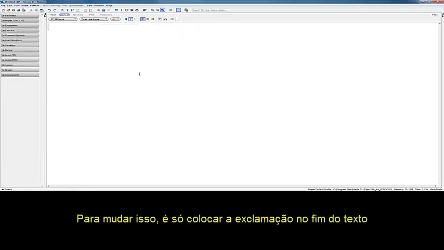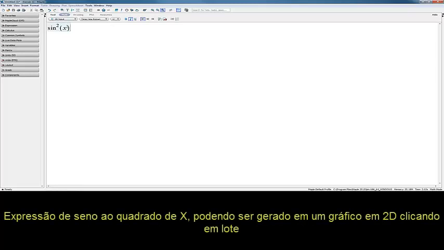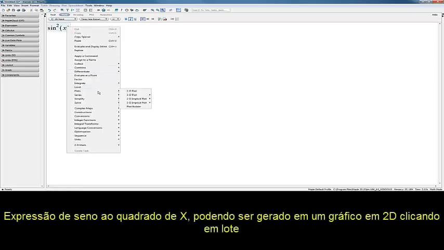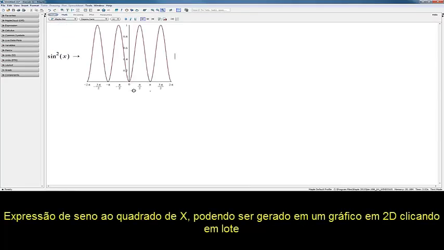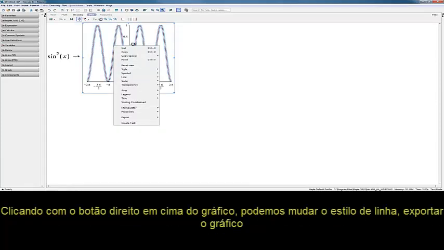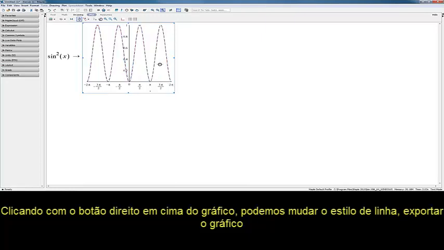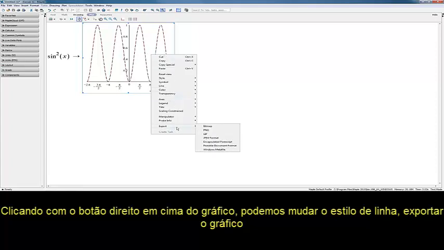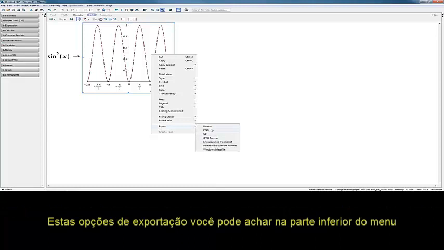Maple can produce 2D and 3D plots of equations and expressions, as well as animations. If we have an expression like sine squared of x, we can generate a 2D plot by right-clicking on our input, choosing plots, and then 2D plot. We can also modify our plot by right-clicking on the plot itself and choosing to, say, change our line style. We can also export this plot directly from our context menu using the export options found near the bottom of the menu.